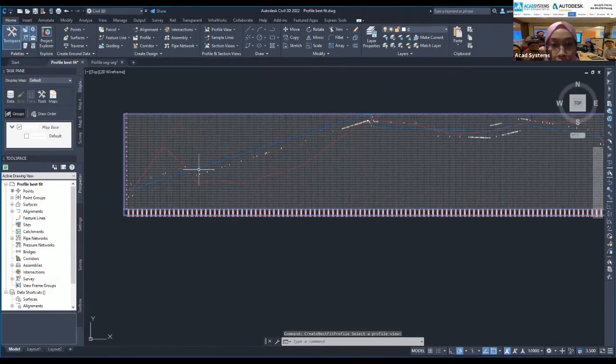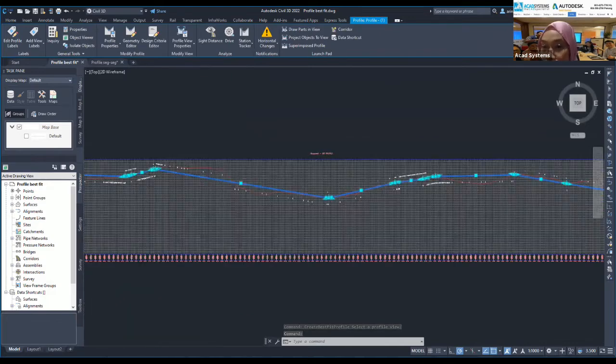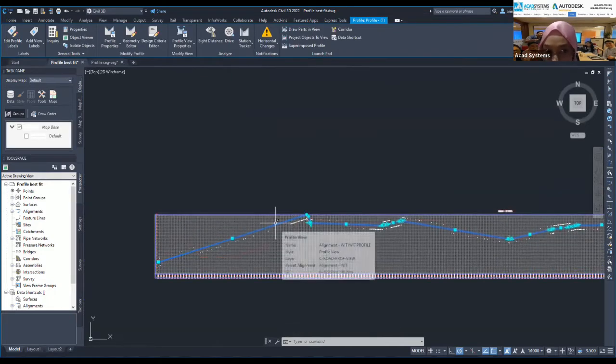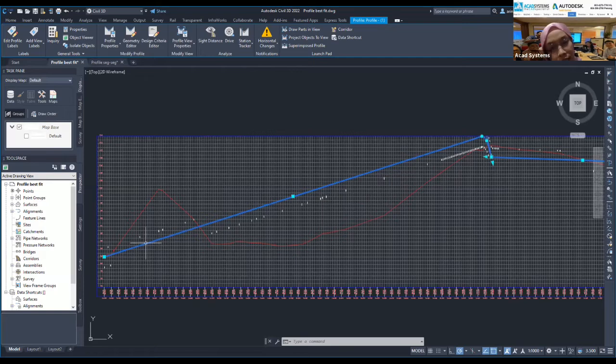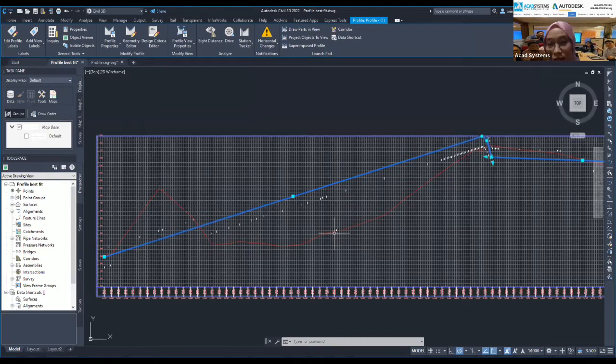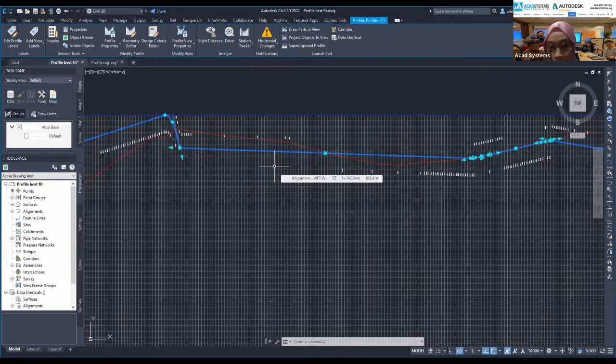All right, so if you see, the blue one here is the new profile that we propose. Okay, so you see, because we use the best fit profile tools, the difference or the changes between the original one is most likely not very much. All right, you see, Civil 3D tried to make fewer changes between the previous one, right? That is why it's called best fit profile.